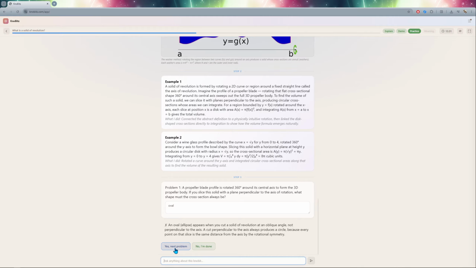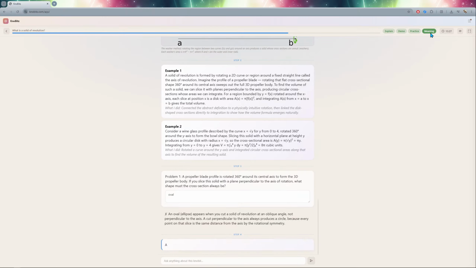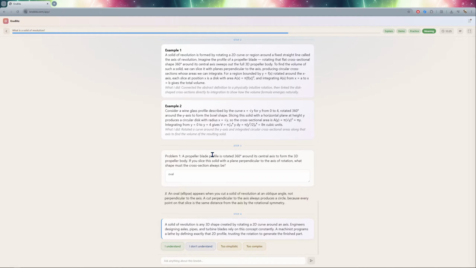But if you say I'm done, then we move on to the final phase, which is answering the question, why did I learn this? Why is this important? Where do we need this? So here it brings an example, because again it's customized for me. It talks about engineers designing axles, pipes, turbine blades, etc.